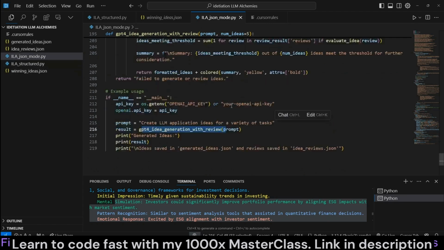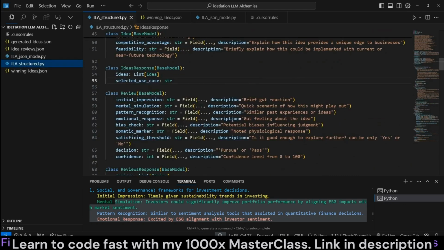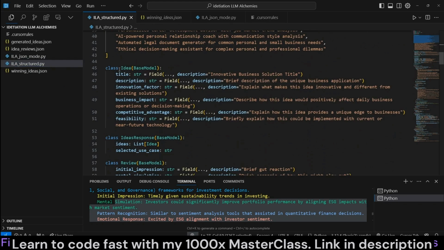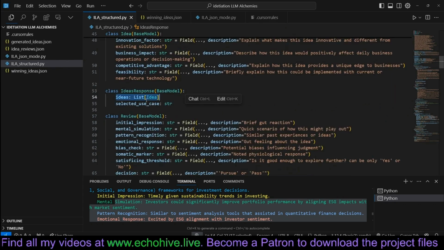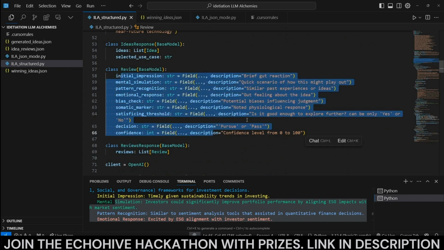So in the JSON mode example, we see we're giving these structures as a JSON object, but in the structured output, we have the same LLM use cases, but we are actually defining them as classes. These are exactly the same things. The idea class is a title, description, innovation factor with these descriptions. Idea response is going to be a list. Selected use case is going to be a string. Review is going to be defined like this.